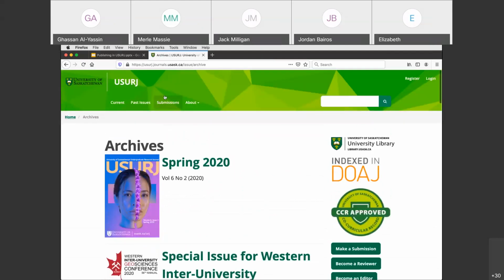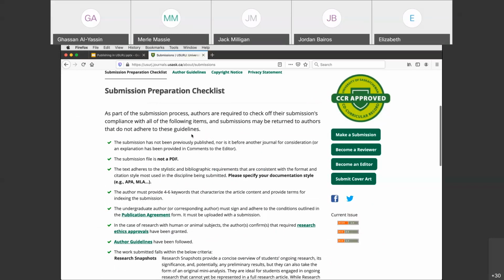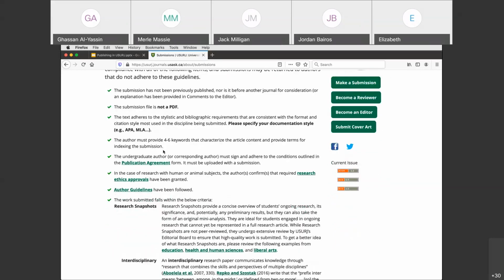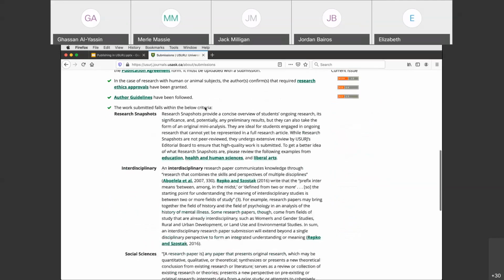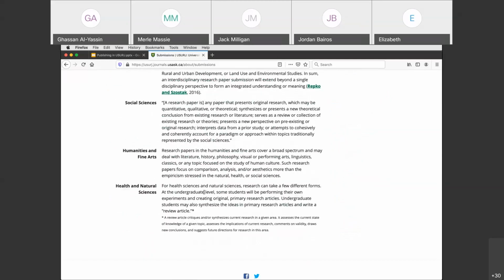This is where you probably will be spending most of your time. You will hear me refer to it as the submissions tab. When I say submissions tab, this is what I mean. You have the submission preparation checklist. These are things that you need to keep in mind when you're writing. Give it a quick read. You will see that it's not really restricting at all, just some guidelines for you to follow. This is a description of the different sections that we have. If you're not sure where your article fits, give these a read and you will have a better idea.